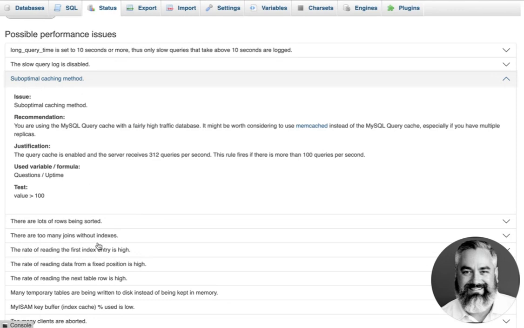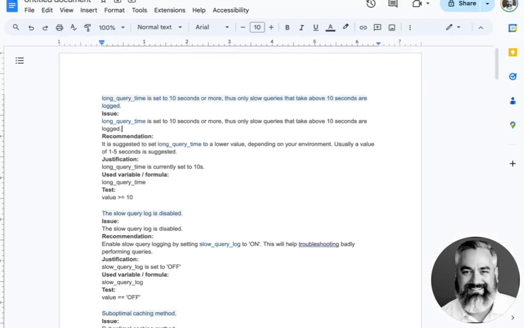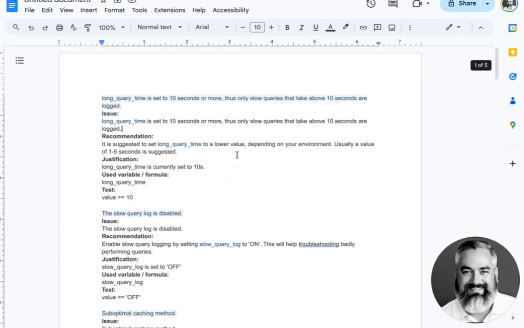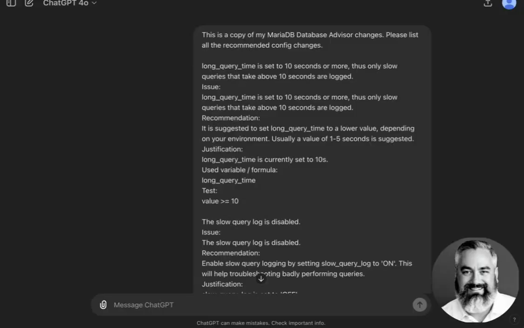Go into each one of these, copy and paste them into a document. You will get about 5 or so pages of information. Take that information and just copy it and paste it into ChatGPT and tell ChatGPT, this is my MariaDB database advisor changes. Please list all the recommended config changes.